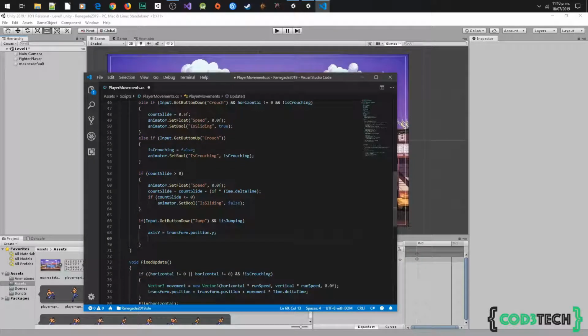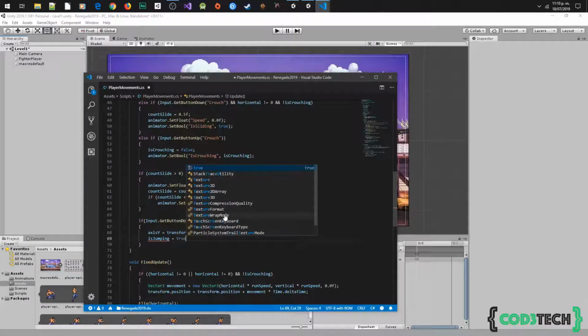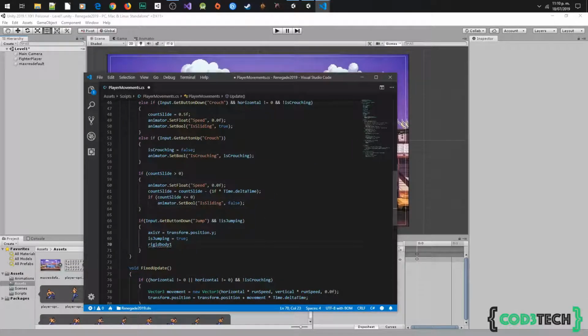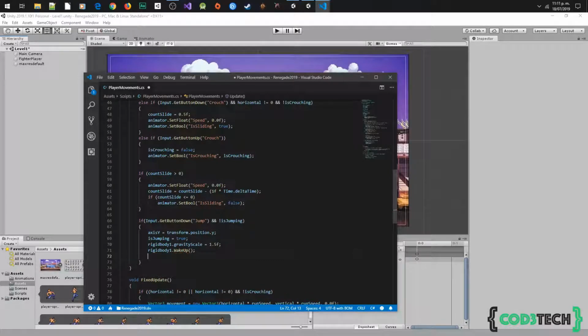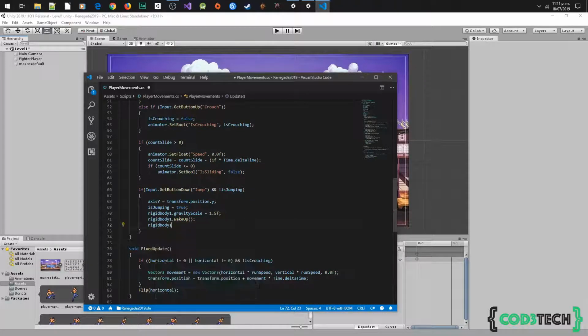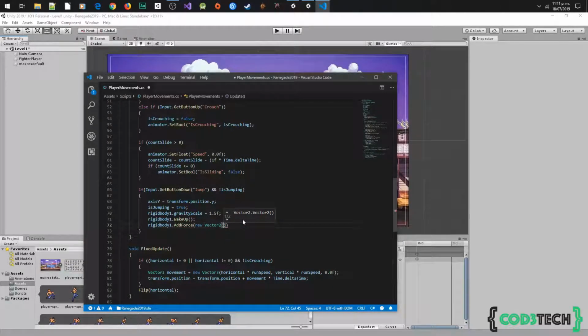Change is jumping to true, and we have to start the physics in the rigid body. Assign it gravity scale equals 1.5f, call the method wake up, and we need to add force with new vector 2, transform position x plus 7.5f, and I forgot one variable here.